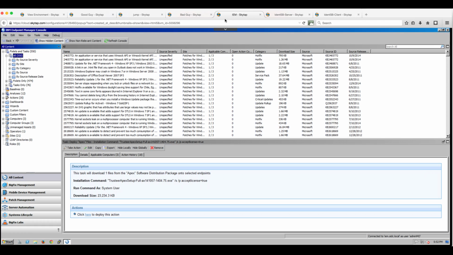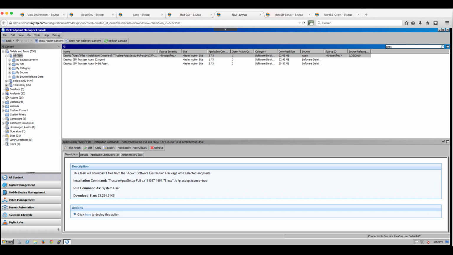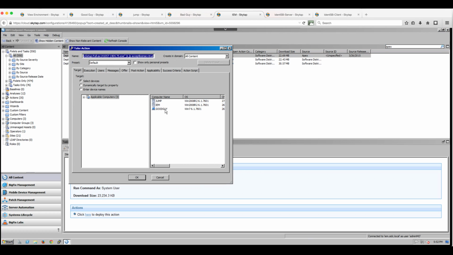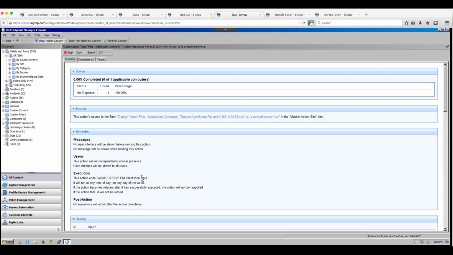So here we are going to deploy Trusteer Apex onto the good guy, and to do that we're going to use BigFix. So here we are at the BigFix console, and we have all the fixlets, which are the things that BigFix can actually take an action on. So we're going to select that first one. We're going to take an action here, and the action is to deploy on the actual good guy. So we're going to click OK, and by doing so, that machine is going to be nicely patched, and we're going to go back to the good guy and see that now he will not fall for these types of attacks anymore.